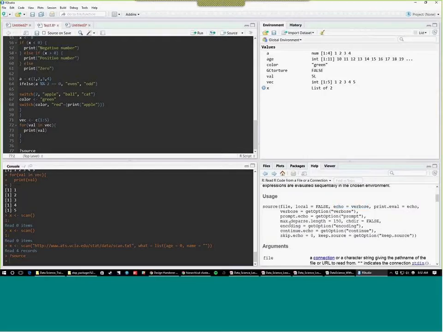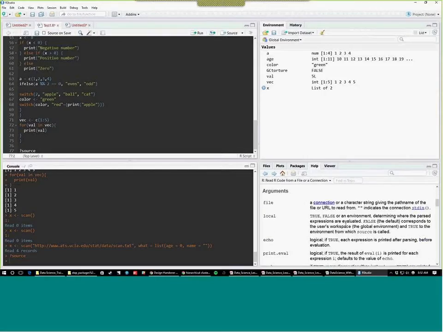And you can see here, echo is a logical argument, which means it's just true or false. If true, each expression is going to be printed after parsing before evaluation. So it's going to print all of this before parsing it apart and running each section of this piece. So it's pretty cool. You could limit it with this print eval and so on.